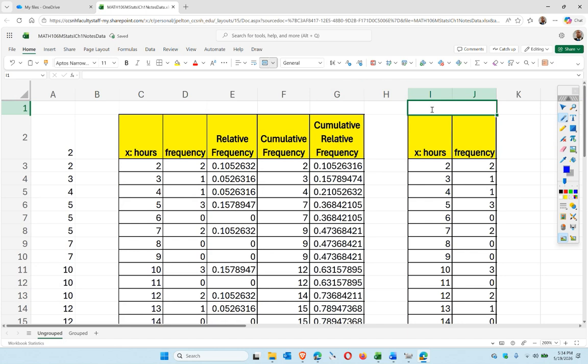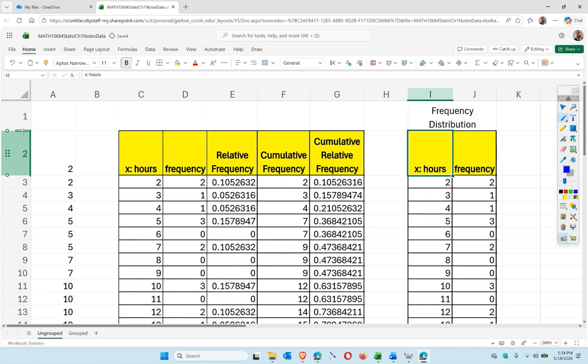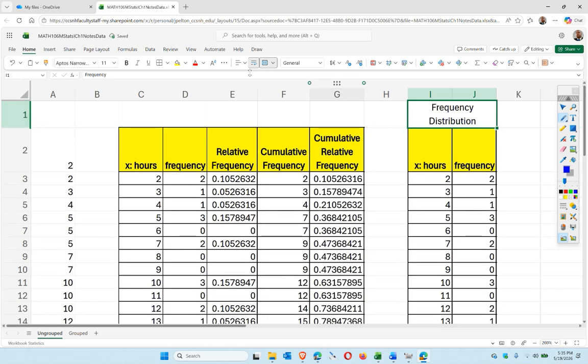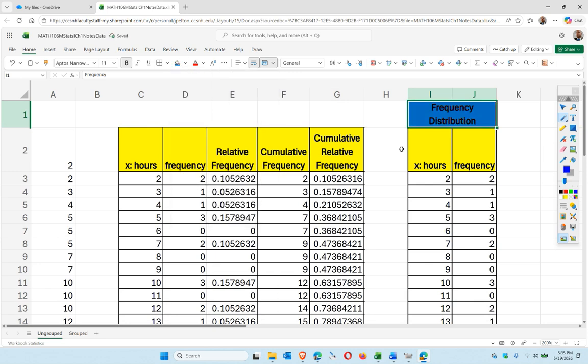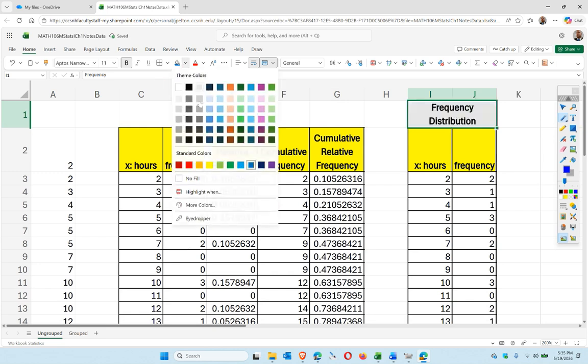And I'm going to put frequency. I'm going to hold the Alt key and put distribution. Okay. I'm going to make that bigger so we can see it. Maybe a little bit smaller. There we go. Okay, so we'll bold that and fill it in with blue. Actually, I like the light blue better maybe.